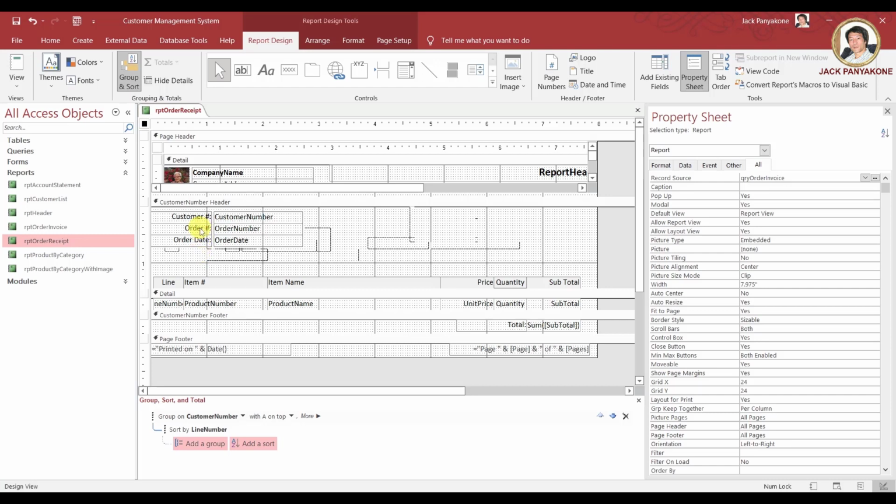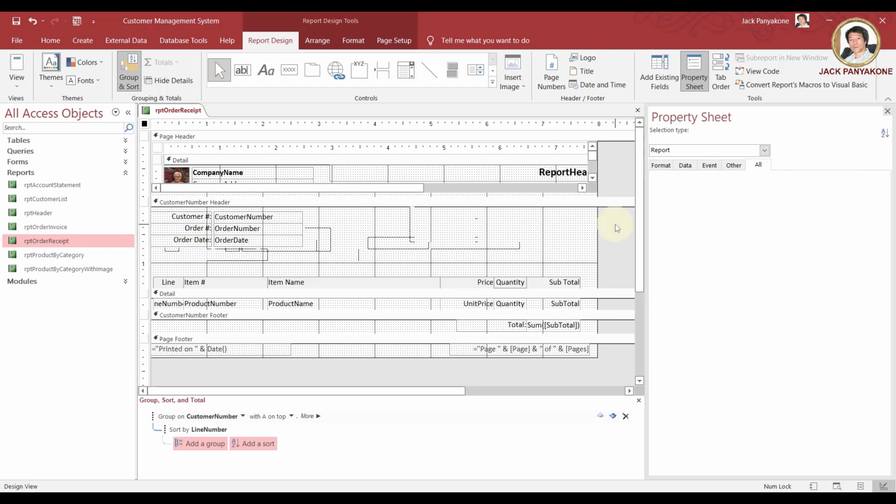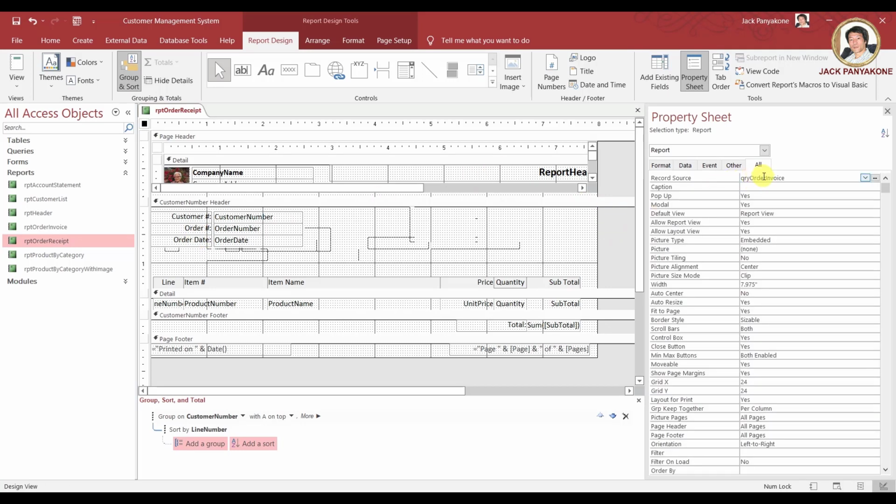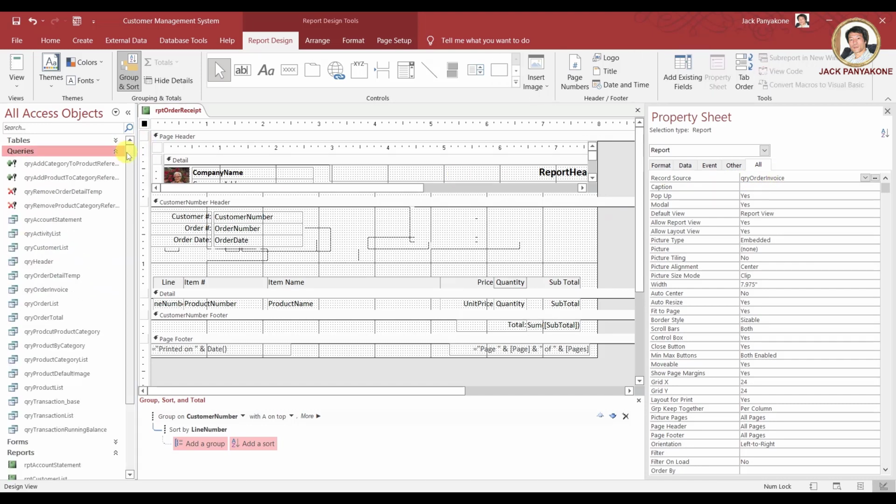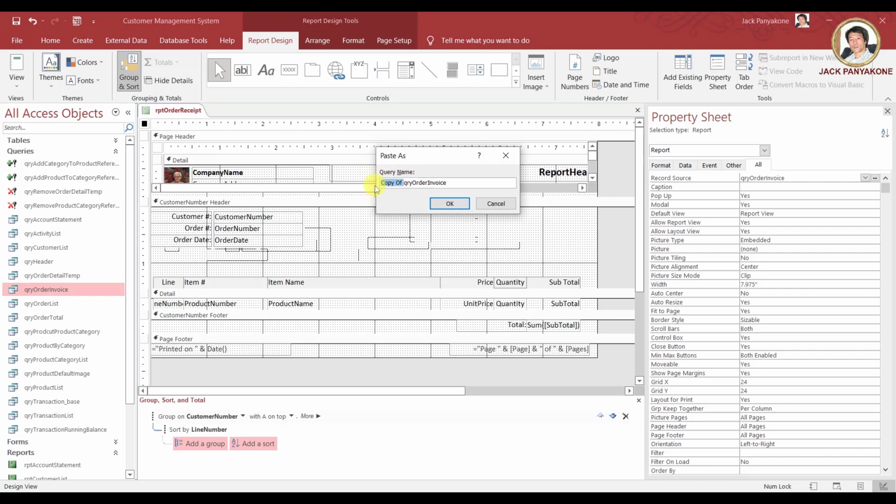Transaction number, transaction date. I mean order date and then transaction date. Yeah, I think we can do that. So this one uses the order invoice query. So let's make a copy of that. This guy right here. Control C, Control V. Yeah, we're going to make some adjustment here. All right.